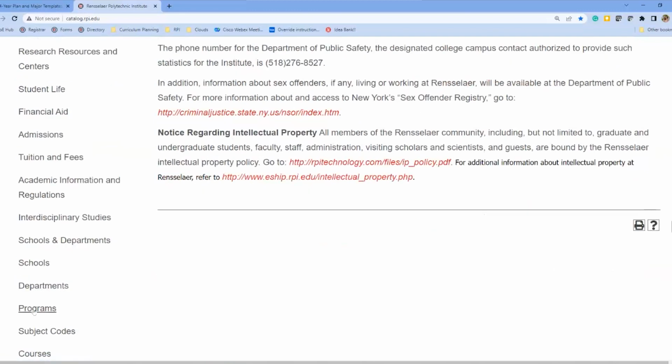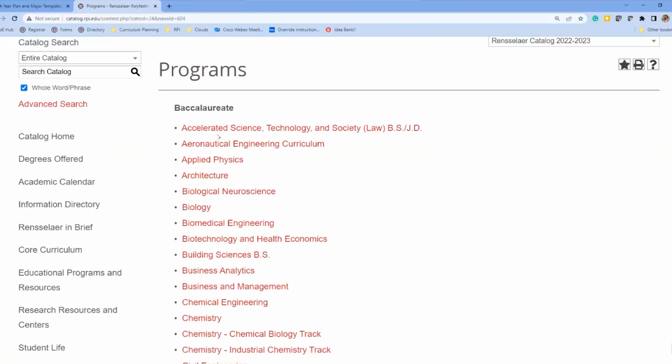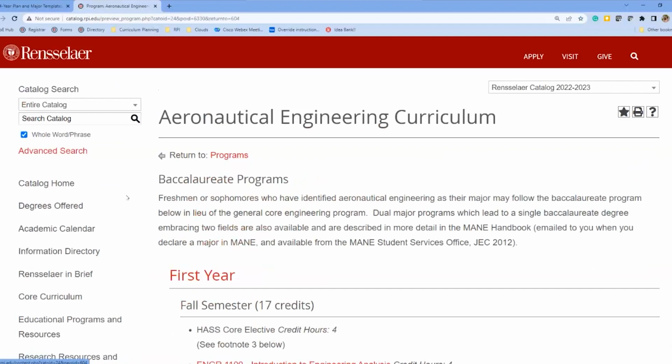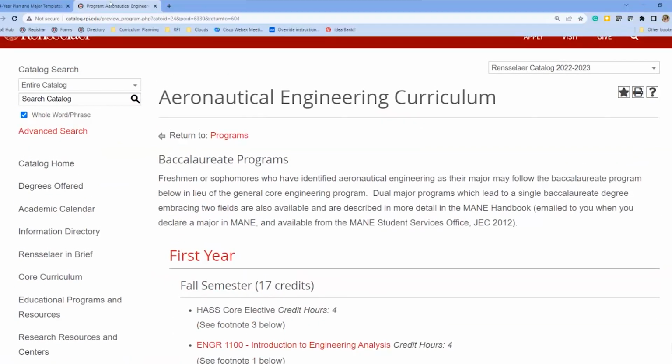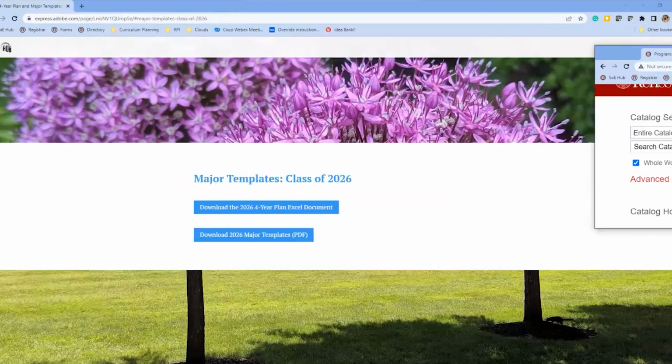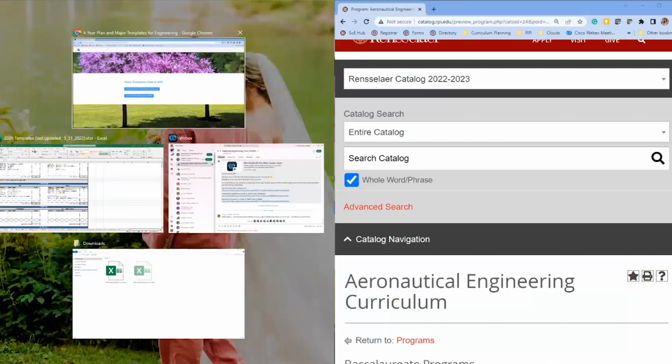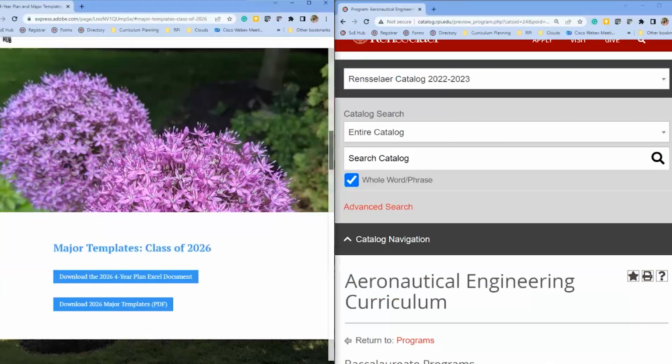All right, so if we scroll down, we'll look at programs, and we are using aeronautical as our example, so I'm just going to click on that. And then, just as we recommend doing with Quacks and Sys with splitting the screen, I'm going to do the same thing. Oop, here.